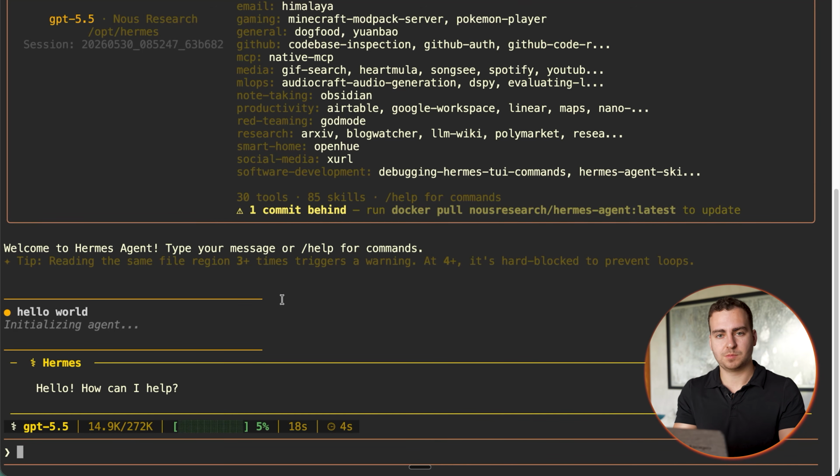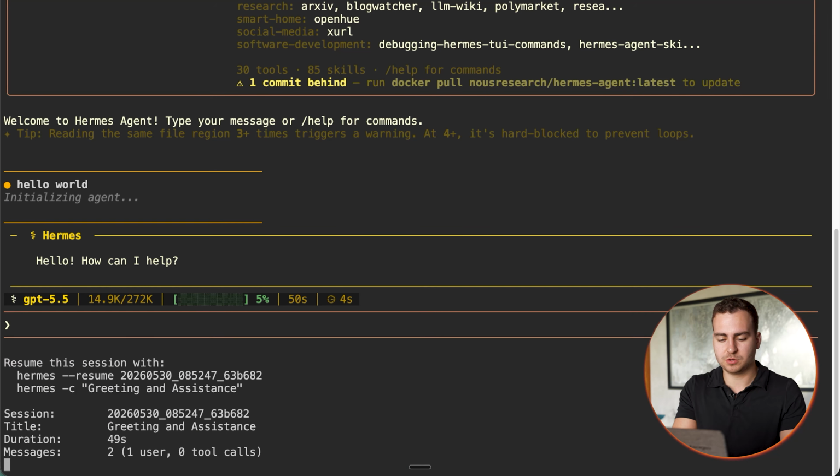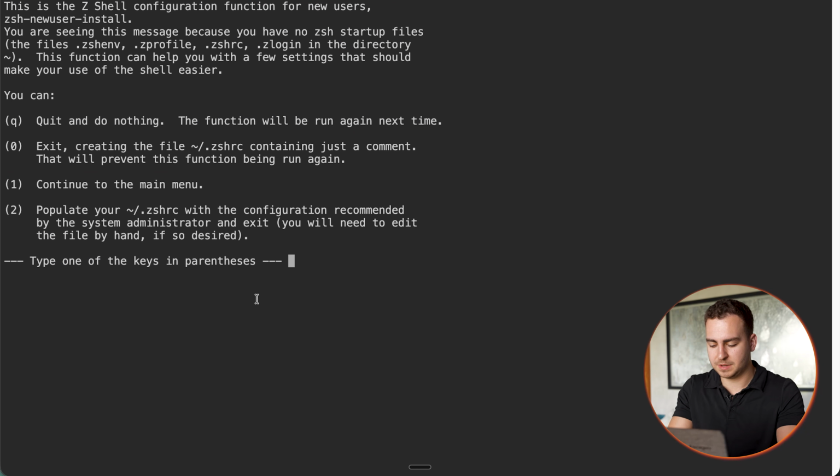Now, let's say for some reason you weren't inside of this window and you were just in like a default terminal like I'm in right now. And let me just do this here.